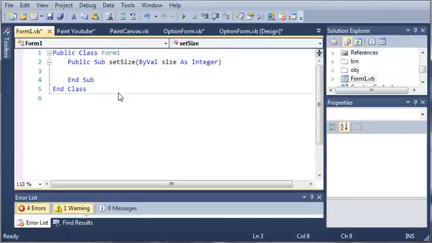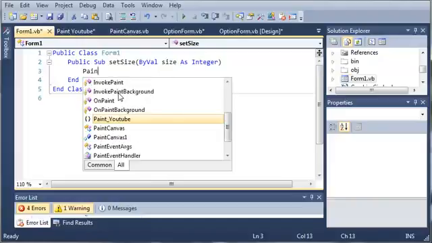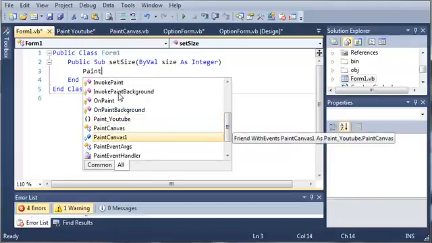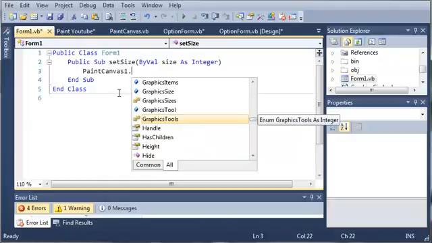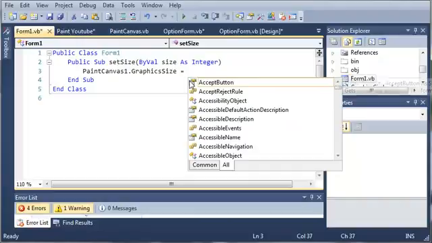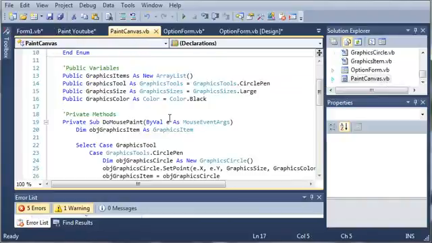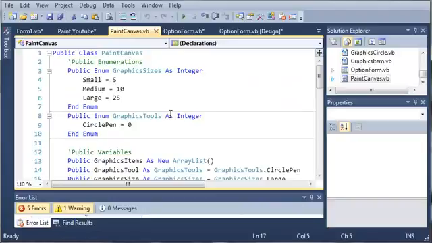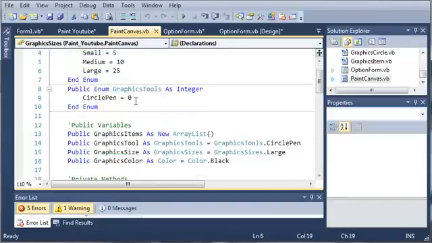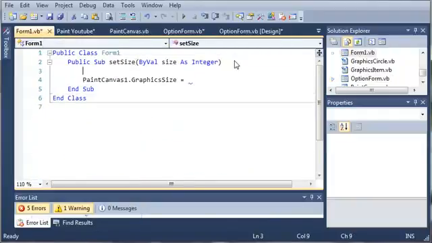So what this is going to do is it's going to allow us to set the size of the graphics in our paint canvas. So paint canvas 1 dot, and we need to find the size. So here is graphic size, and let's come in here into paint canvas, and you can see that we have an enumeration. So small is going to be equal to 5, medium is equal to 10, and large is equal to 25. So we need to come back into form 1, and we need to create an if statement.